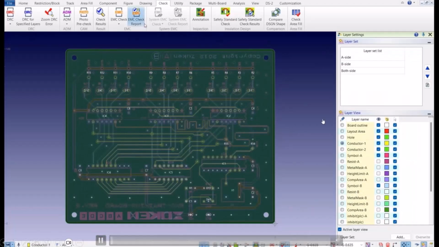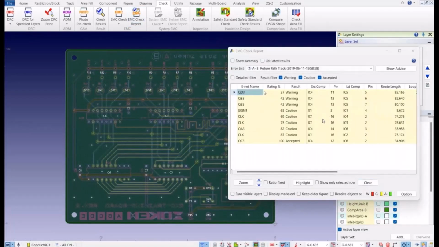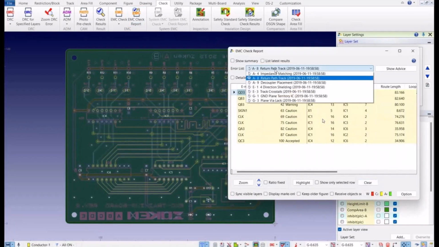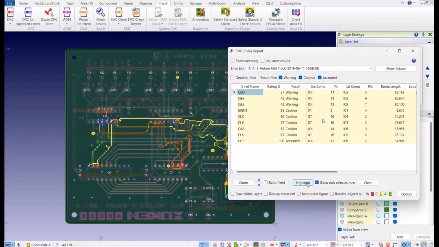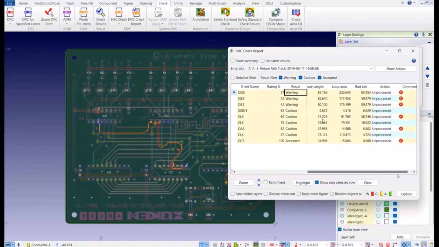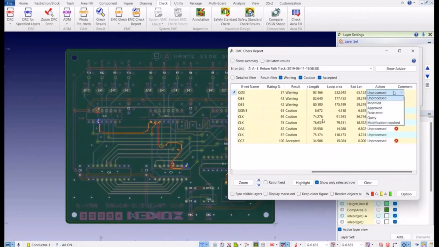So we first open the EMC Advisor, and we can see multiple issues, but we are focusing on the return path rule. And we can see multiple ENets that need attention, but we are again highlighting the first one. And we can also see here that there is no action taken yet.